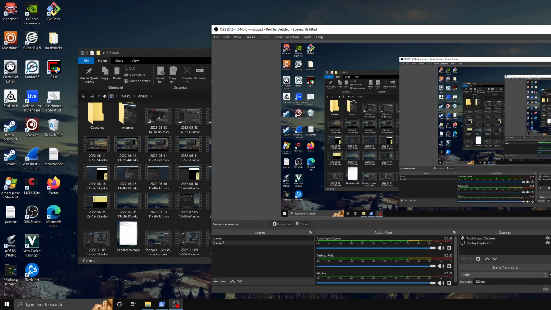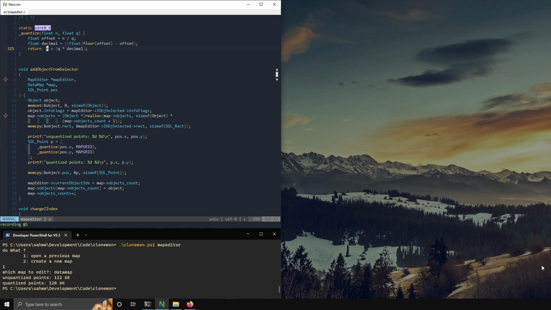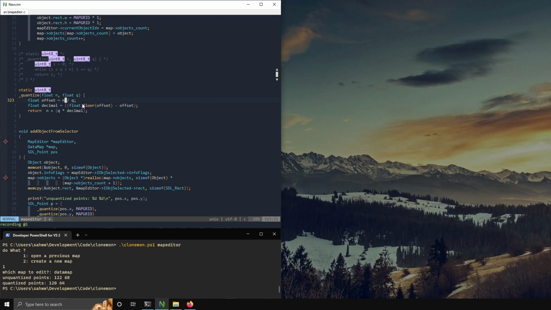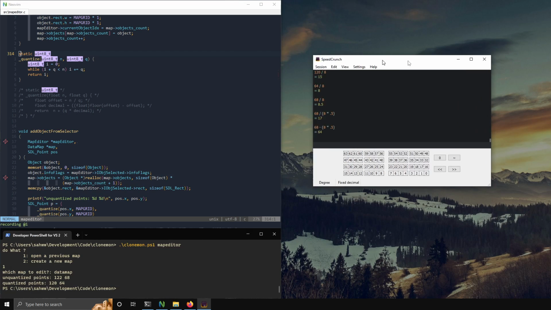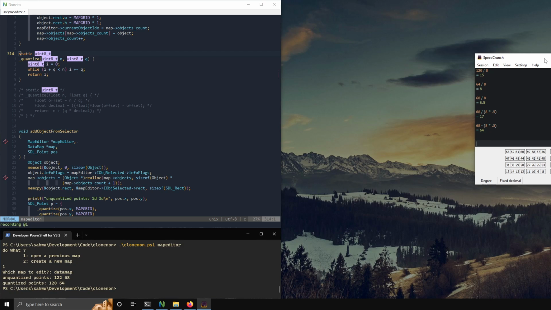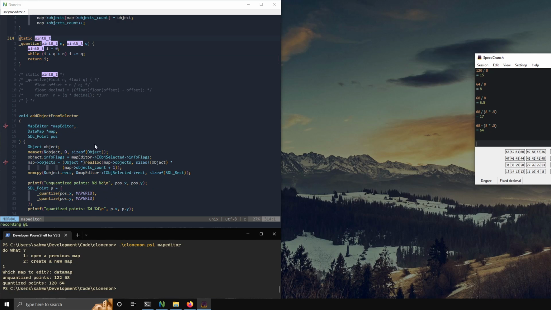Okay, so this is going to be a short video just about quantization. There's always many approaches to do something. So I'm going to go over two different approaches right here, and it's your decision to figure out which one you want to use, or maybe not even use these. Come up with your own. But this is just if you want to quantize something to a grid, right?